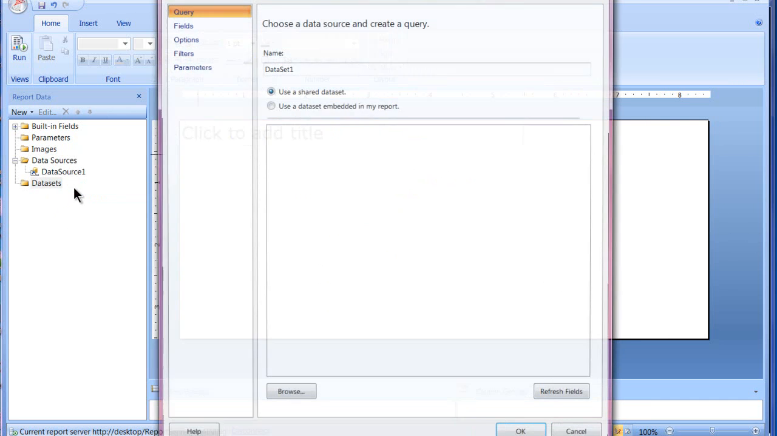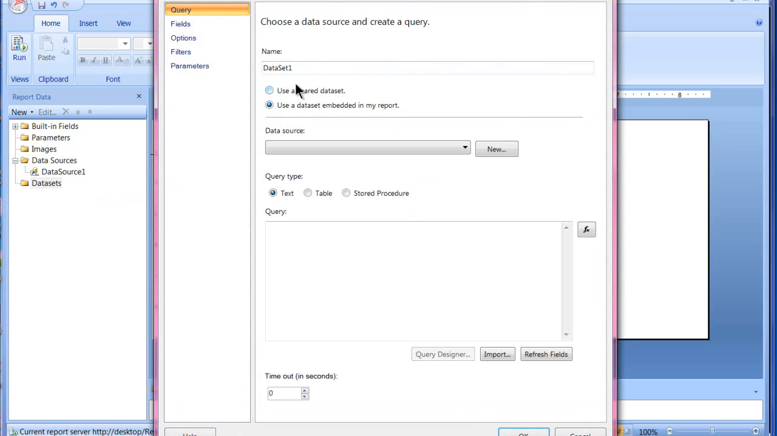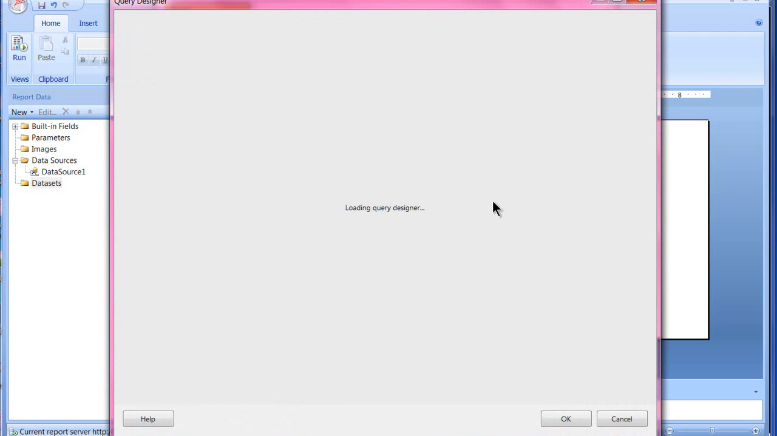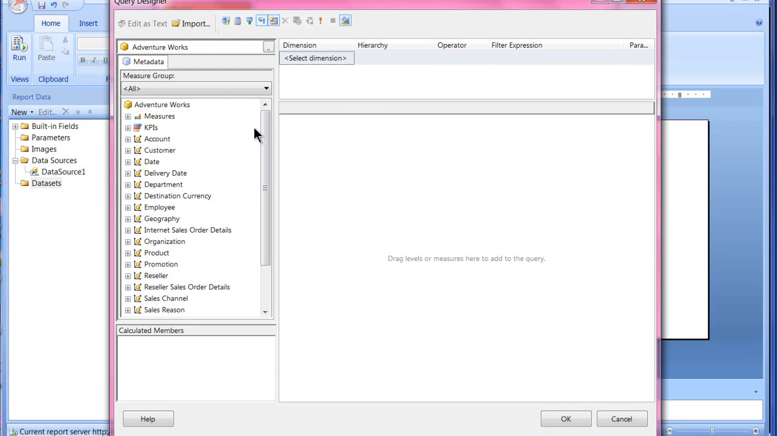Again, for the dataset, I'd add a dataset. Here I embedded one in the report rather than having to go up and post it into a shared one every time. So I'll pick the data source that I just created, go into Query Designer, and use the current Windows user, since I'm logged on as administrator. Then the Query Designer fires up, and depending on my data source is what the designer is going to show. Almost all of my demonstrations, save one, are tied into a cube.